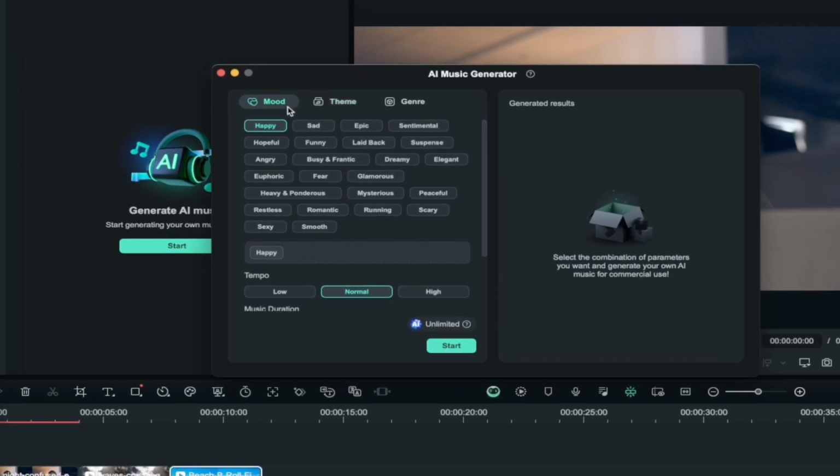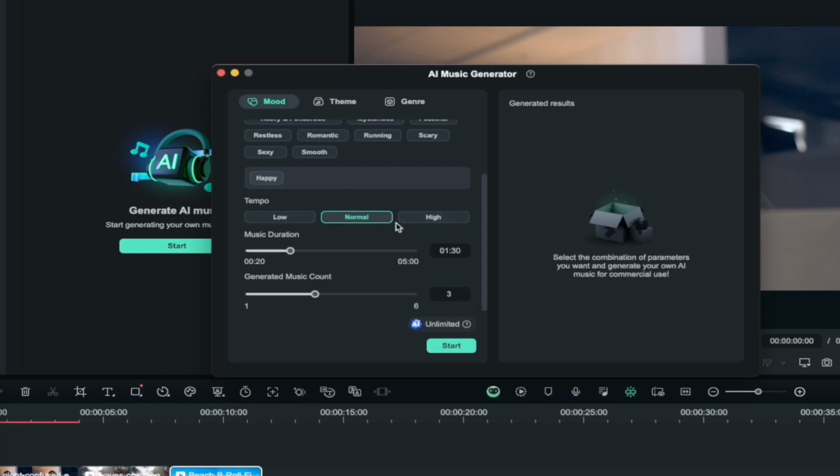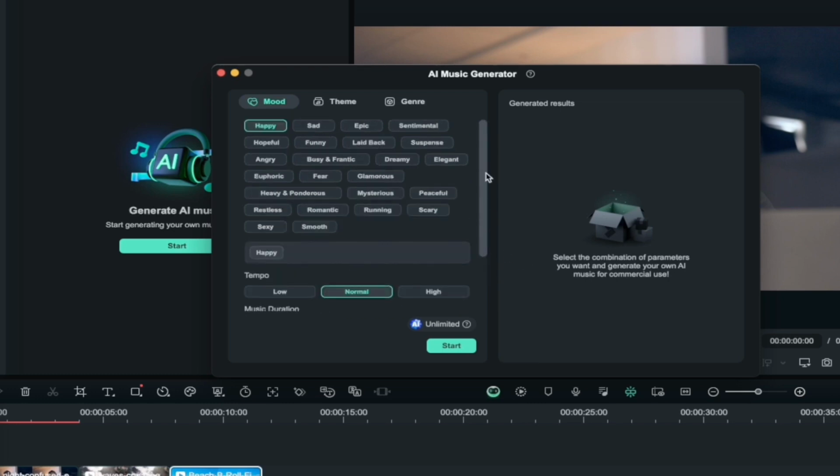We have 3 things we can do here up at the top. We can select a mood, a theme, and a genre. Down a little further, we can select the tempo. We can select how long the music is going to be and how many different songs or musical snippets we want to generate at once. So let's go through this step by step.